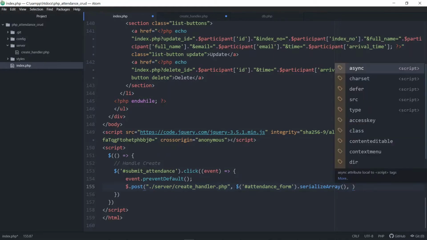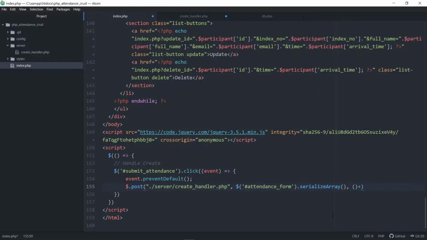Now the last argument will be a callback function, which will run when the request has been sent successfully. So we'll make use of an arrow function, and this function comes with a result parameter. Now remember that usually when we submit the form for the create operation, a new HTML page is returned. That is the page showing that the attendance has been recorded successfully. Now we've prevented the default operation, so now this new HTML page with all the changes will be returned back through the AJAX. So when this happens, it will be stored in the result variable.